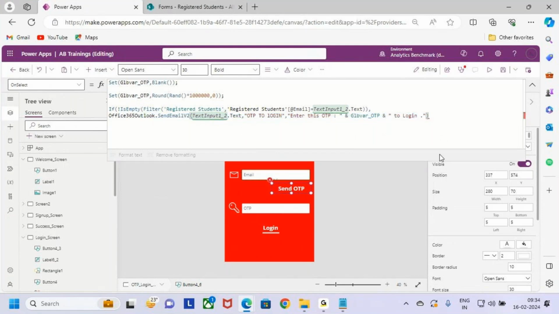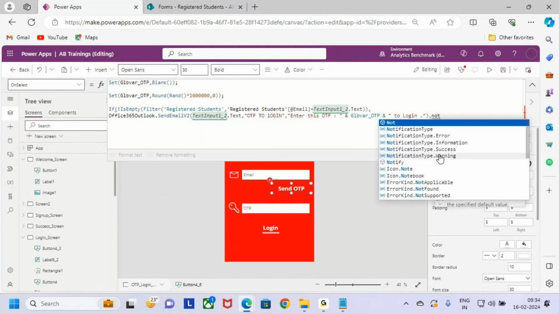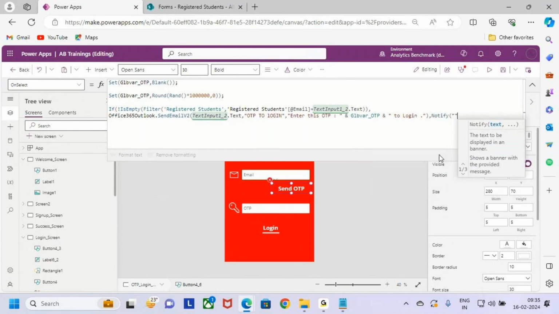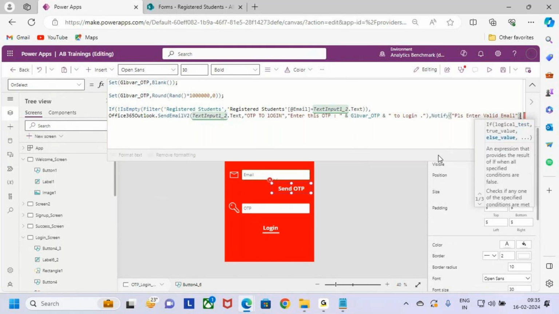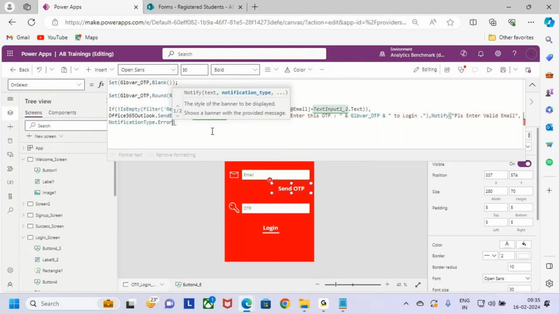If the email does not exist, then what I want to do, I want to give one notification here, guys. I want to notify to the user. What's the notification? Please enter valid email. Please enter the valid email. Now close the let me keep here instead of close. I want to keep the error message type, right? What's that message type? Notification type error. Now just close it and then close the if condition. Simple. Nothing is there, guys.